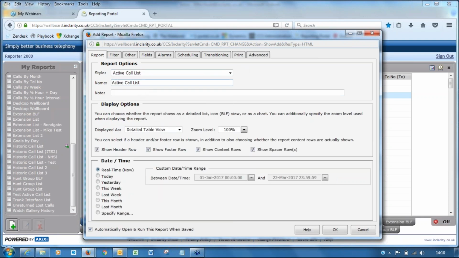But after choosing your style, by default it will name the report the same as the style, as the template. But certainly if this is the second copy you're making using the same template, I would change the name to be something else, so you don't write over your original.